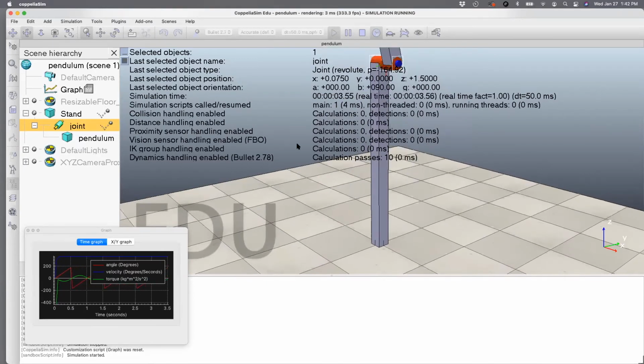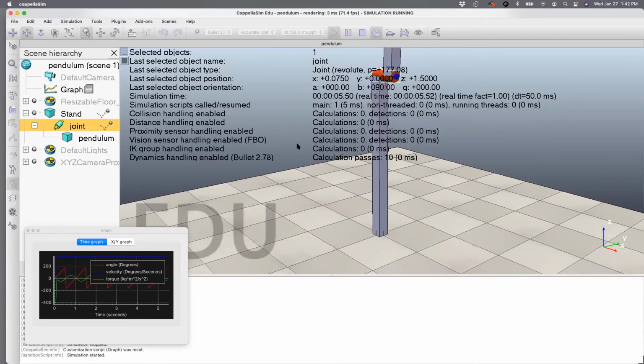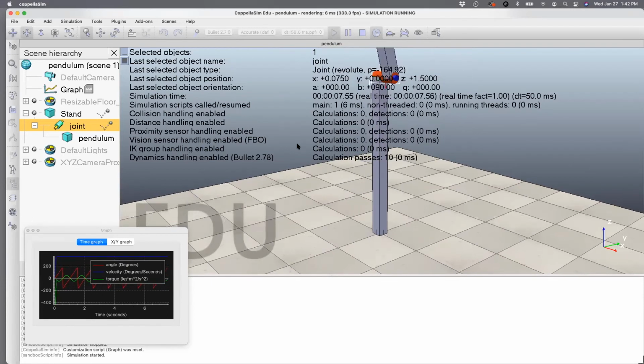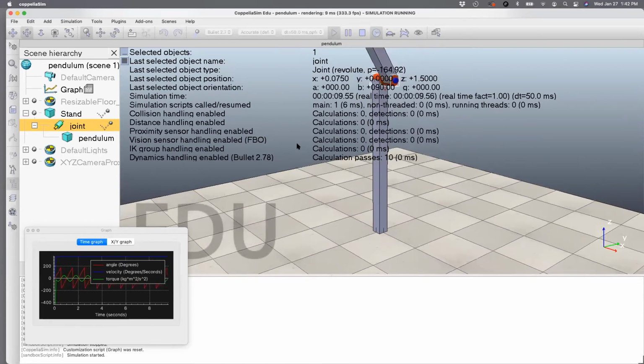So now it's spinning, I believe, at 1 revolution per second. And now you can see that the velocity is constant. It's actually 360. The torque is non-zero because you need a non-zero torque to move. And then of course the position is changing. So I can't see this limit, but looks like that limit is probably 50 or something like that.